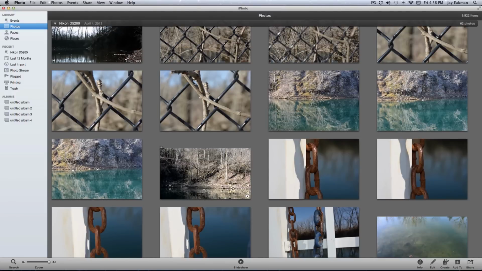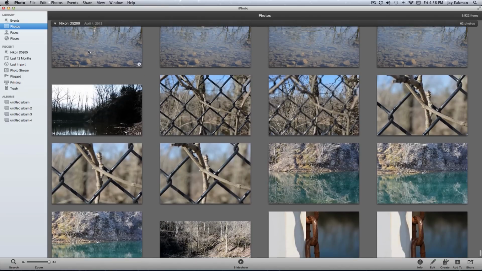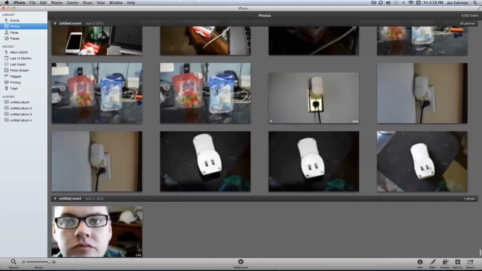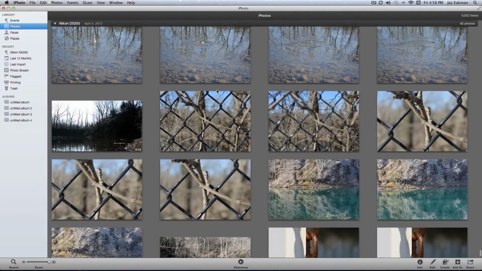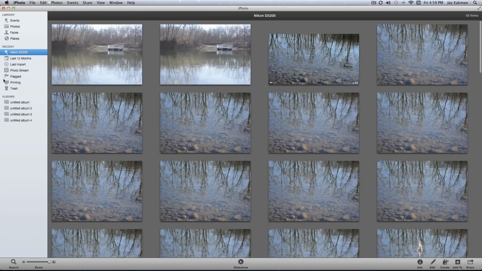Hey, what's up guys? In this video, I'm going to show you how to recover lost photos in your iPhoto. If you have noticed that some are missing, or you've been trying to import some into iMovie, you might find that you cannot find them in iPhoto, or if you made an event for it, that there may be no content in the event.